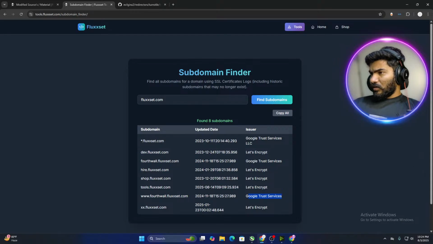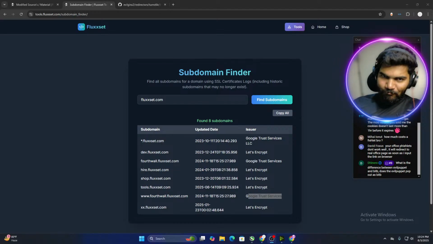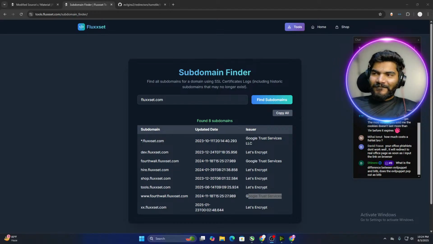Okay, I got one question. Your Office phishlet doesn't work well. It will redirect to the real Office page as soon as I input the link in the browser. I'm not sure what to say. It's common sense that there are existing cookies in the browser which are logged in on that link. That's why it is redirecting directly. Please clear the browser cookies and then use the link. Then it will show the valid page.